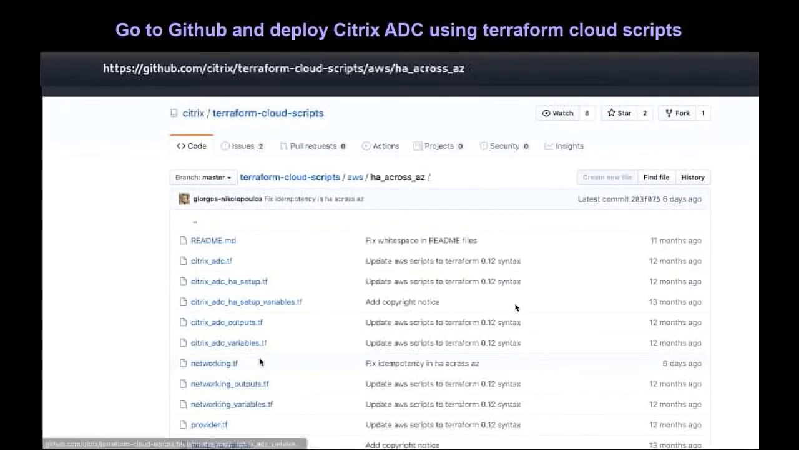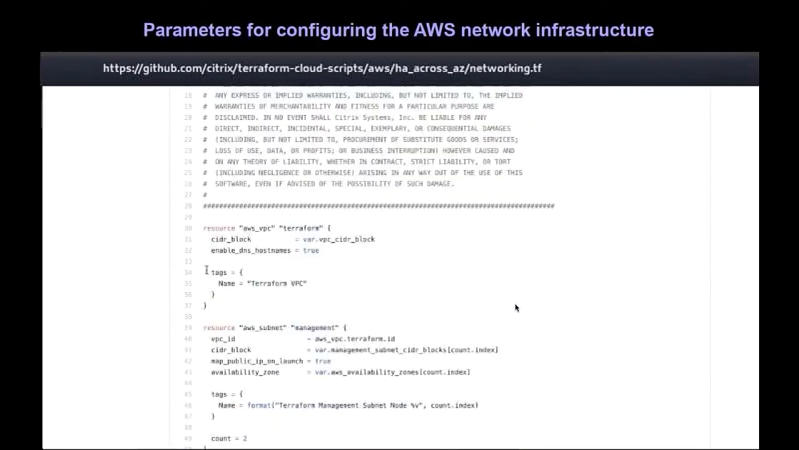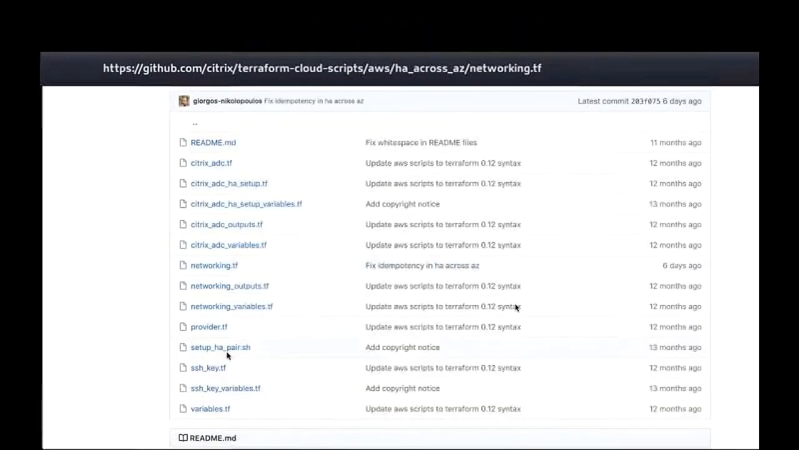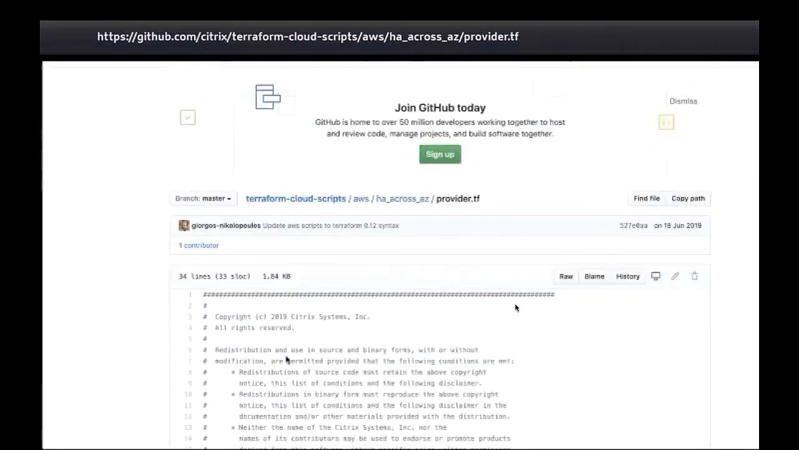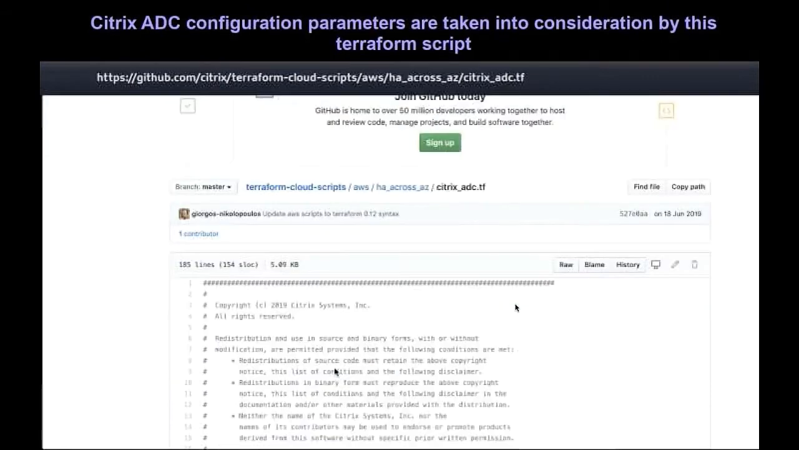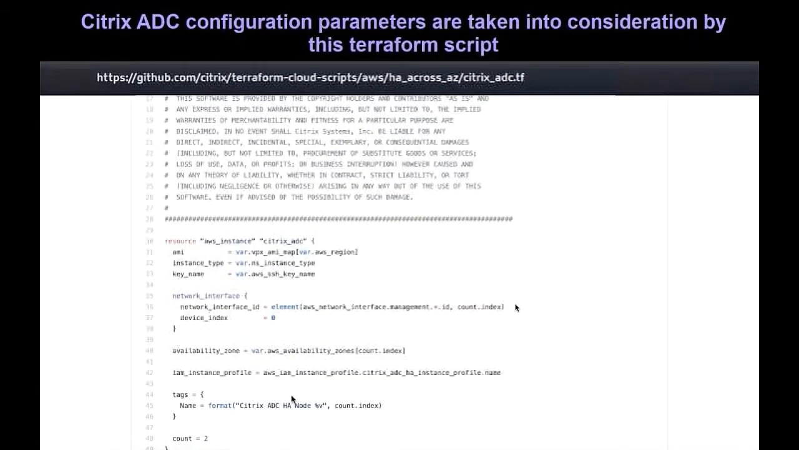Let's understand our GitHub scripts better. The networking.tf defines the parameters for configuring the AWS infrastructure. Provider.tf lists the cloud provider with different credentials required to register your provider. Here our cloud provider is AWS. And CitrixADC.tf contains the Citrix ADC configurations such as network interface, IAM policies, instance type.